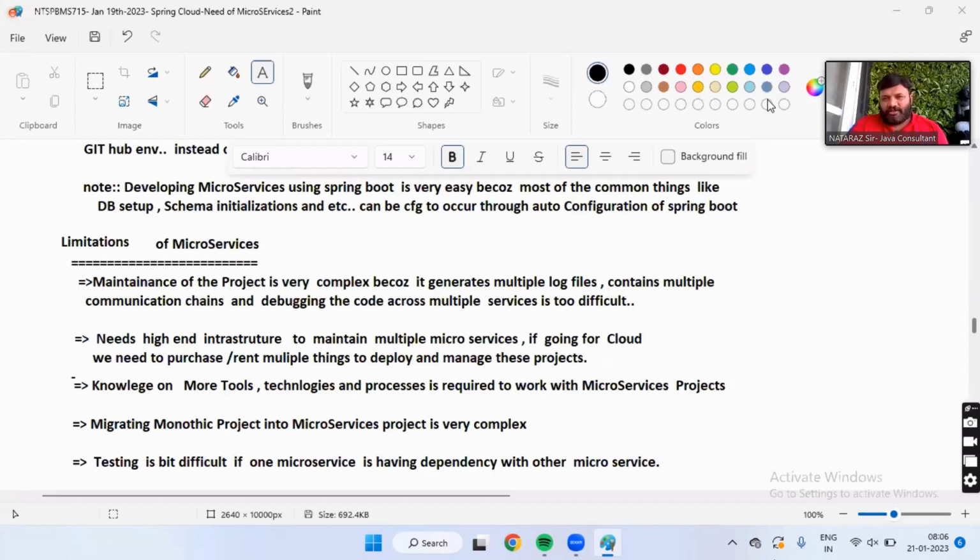So let's look at it. Maintenance of the project is very complex because it generates multiple log files, contains multiple communication chains, and debugging the code across the multiple services is too difficult. Too difficult. Understanding my statement, boss? Yes or no? Okay.